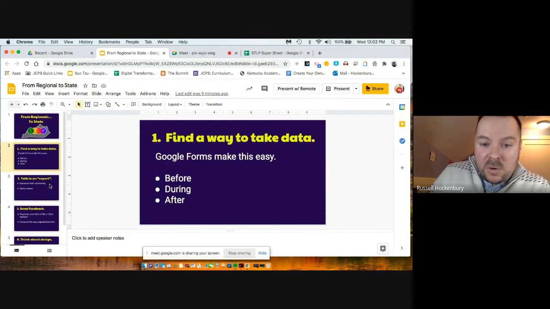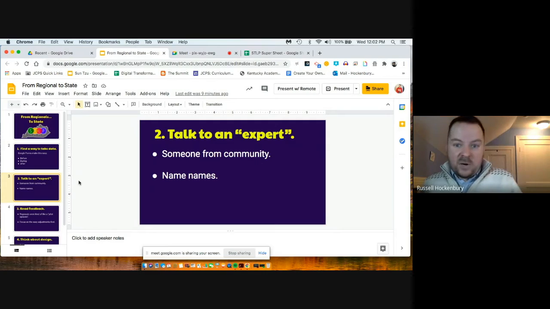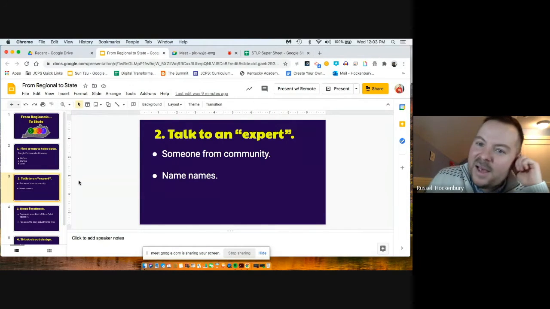Tip number 2 is talk to an expert about your project. Now that you've got your project approved for state, and if I'm doing this virtual hypothetical playground in Minecraft, I might want to talk to somebody who builds playgrounds. I might invite somebody who works for a playground company. What kind of things can I put on my playground? Just to give me ideas of what kind of things could go on a playground.